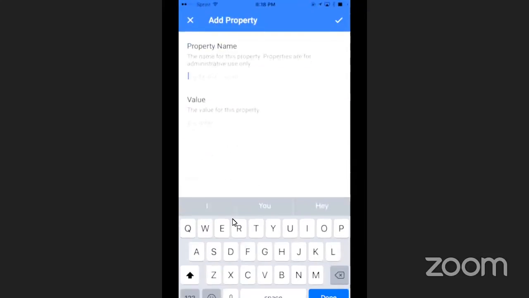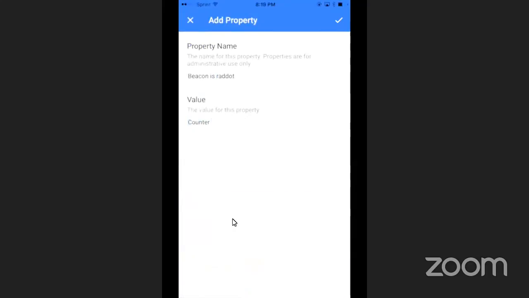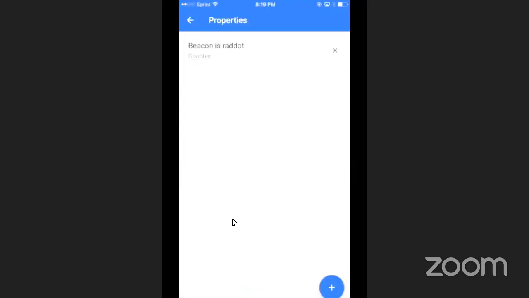Properties. Properties are for just your information so you know where it's at. We're going to say beacon color. We're going to say beacon is red dot. The value for this property, we'll say it's counter. And that's just telling me where the beacon's at. Okay.